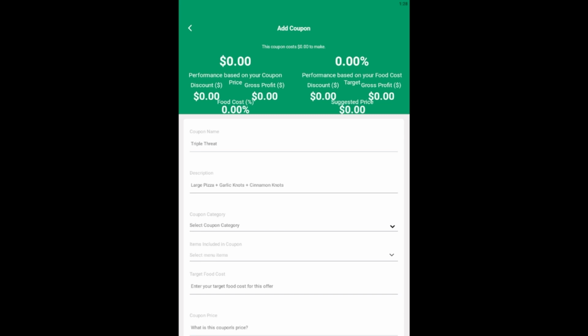To the left, you will see the performance of the coupon based on the price that you will set below. You will see the discount, gross profit, and the food cost of the coupon based on this price. To the right, you will see the performance based on the food cost target that you will set for the coupon below. You will see the discount, gross profit, and the suggested price for the coupon in order to achieve your food cost target. Let's build out a sample coupon for a bundle.